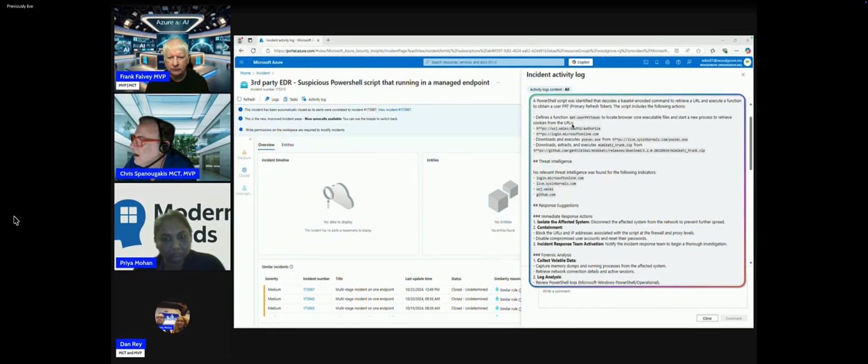So it defines a function. Threat intelligence: no relevant threat intelligence was found for the following indicators, okay? But the best thing here is that it gives you response suggestions. What do you need to do? Immediate response actions: isolate the affected system, block the URLs and the IP addresses, collect the data, and log analysis. So you get the actions that this PowerShell script will do, but you also get suggestions.